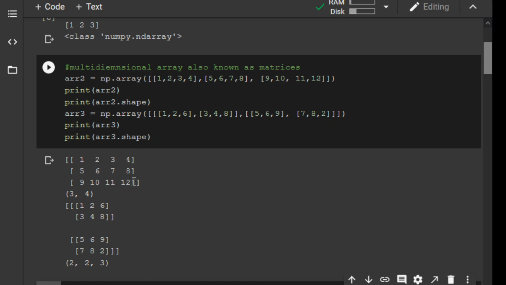So there are different ways you can create arrays with different dimensions, with multiple dimensions, depending on what you want. So that is all about creating arrays and all about matrices and vectors. I hope you understand. If you have any questions, please drop them in the Slack channel.